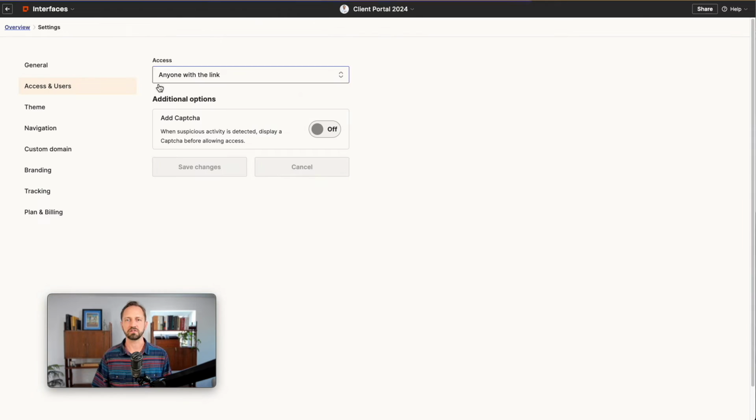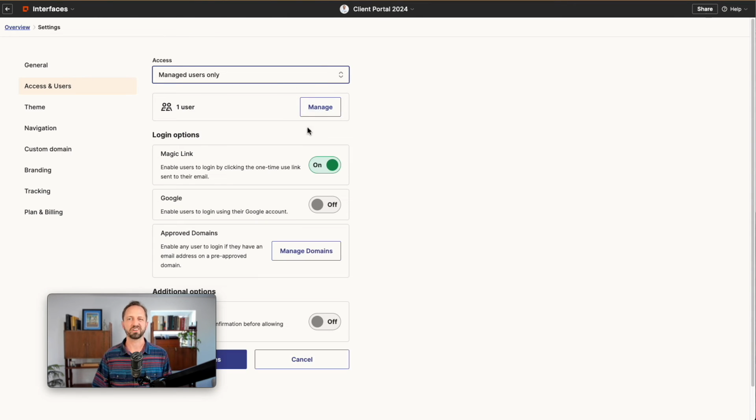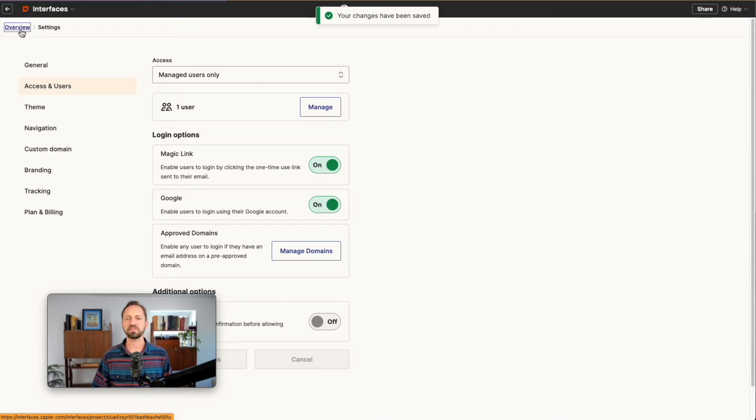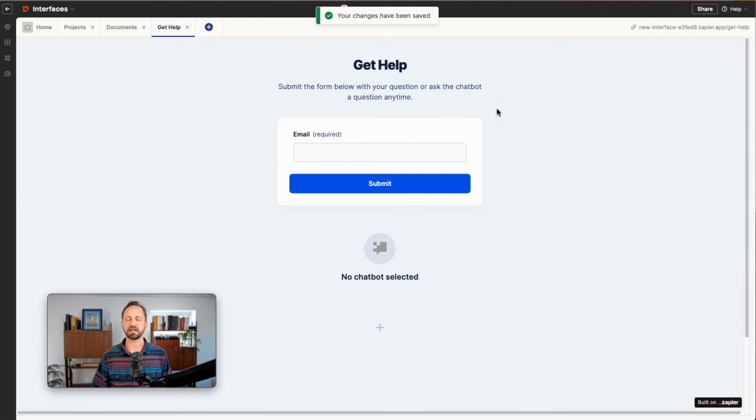Go into Access and Users. We're going to go to Managed Users Only. Currently it's just myself. We'll click Save. So now that only managed users can log in via Magic Link, or hey, why not? We'll have them be able to log in via Google as well. Once we have that set up, we can go back into the Get Help page.